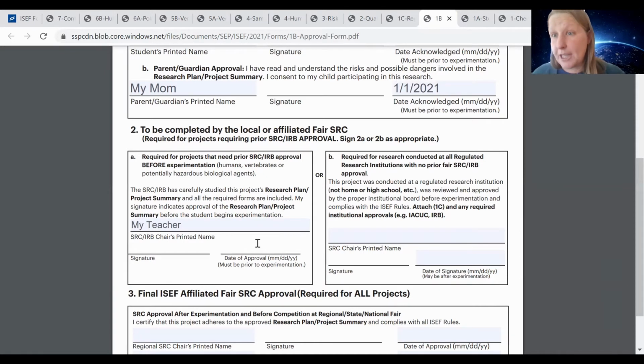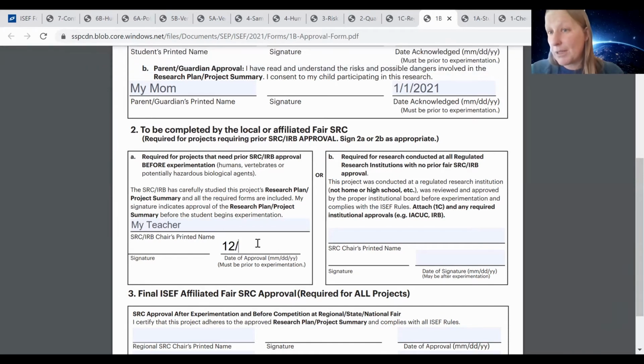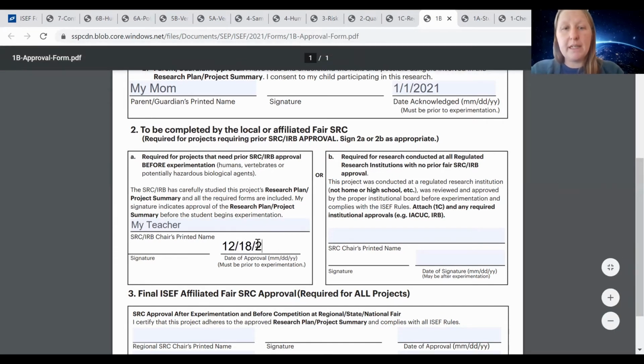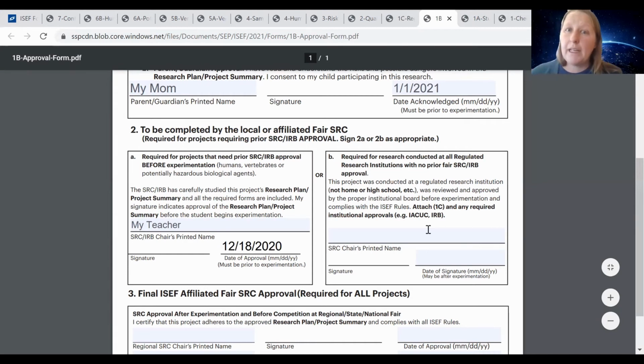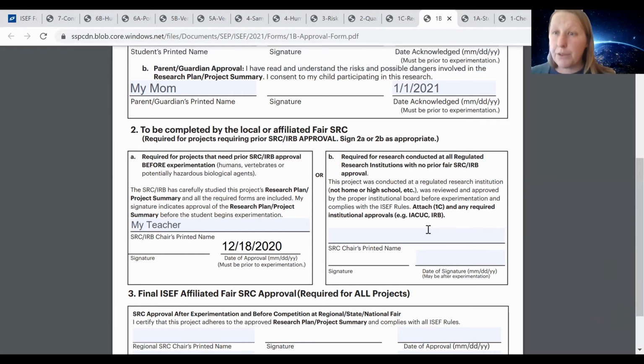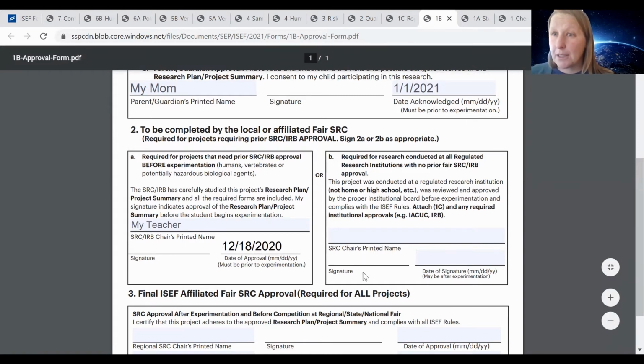So again, my start date is January 2nd. And so we'll make sure that this was approved before we went on winter break. So this will be done on the 18th of December, right? We just have to make sure that it's approved before we start the experiment. If you did your work at a regulated research institution like a university and got approval through the university systems, you would fill out Section 2B, and that would have to be done after experimentation. Right? So one of the really important things to look at is that all of these dates say whether it needs to be before or after experimentation.